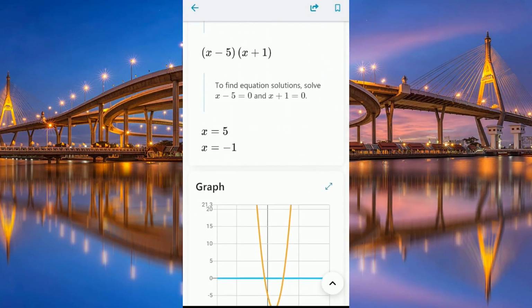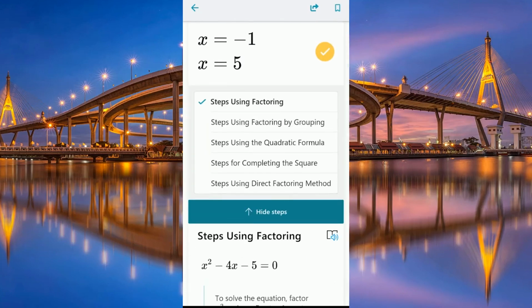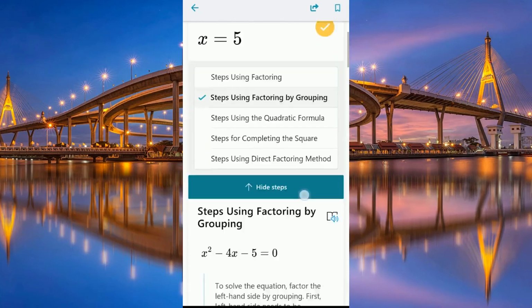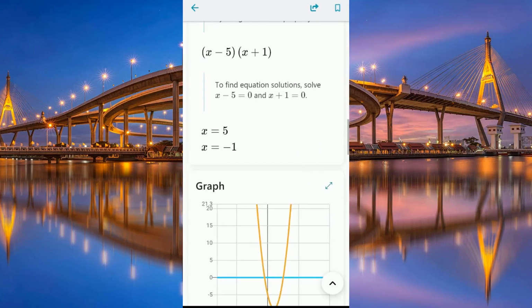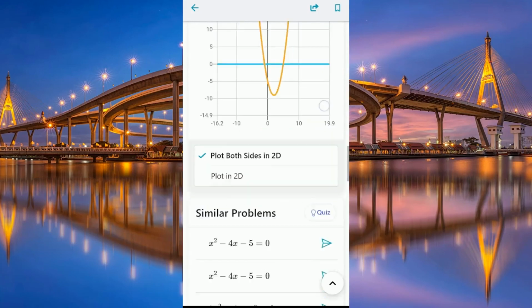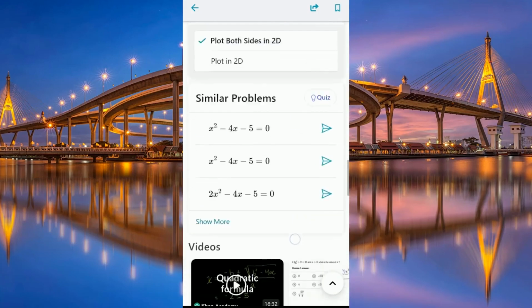to the end. And if you want to see the solution from the other methods, you can just click by grouping. You can see the solution down here, okay, just directly, and you can see the graph it just plotted, and you can see down here similar problems to practice with and similar related videos.